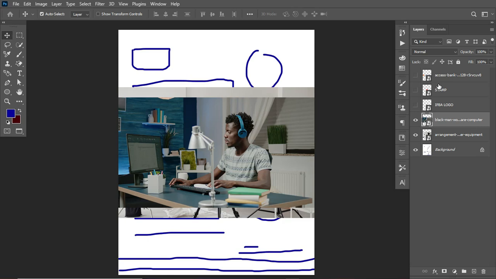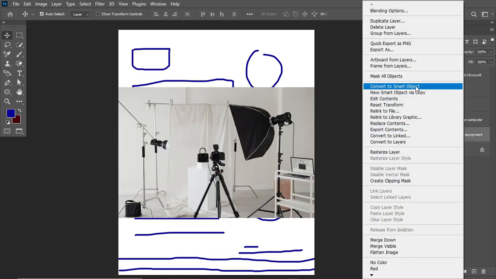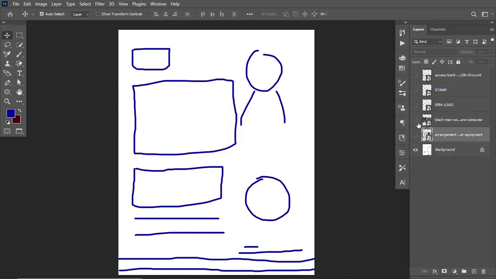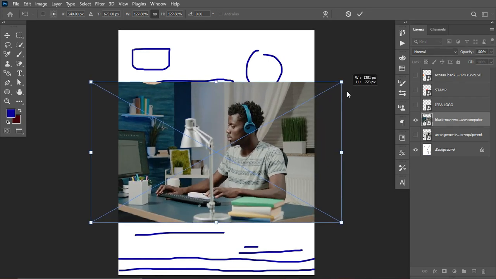Converting a layer to a smart object enables you to maintain quality whenever you scale it up and scale it down without losing the image quality. So I'll right click and convert it to a smart object. Same here, I'll enable this, select this, right click and convert it to a smart object so that it will maintain its actual quality. So I'll select this layer, hit Ctrl T, hold Alt and scale out like this.